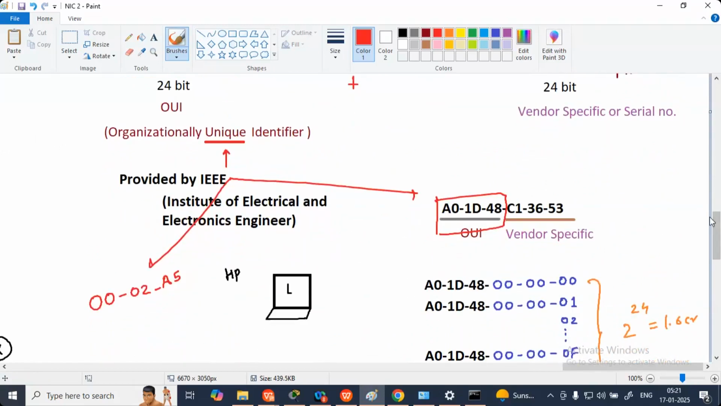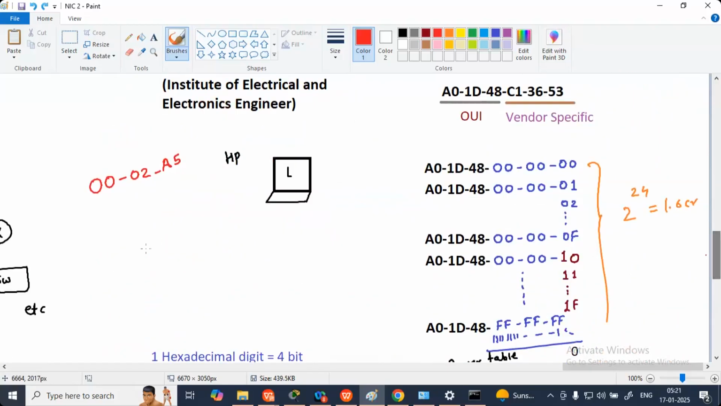So that's why there are a number of OUIs for one vendor. This is just one example, with a single OUI, 1.6 crore. Same for a different vendor. Suppose Intel, you will get 00AA02. This is the OUI for Intel. That's why it is called an organizationally unique identifier.